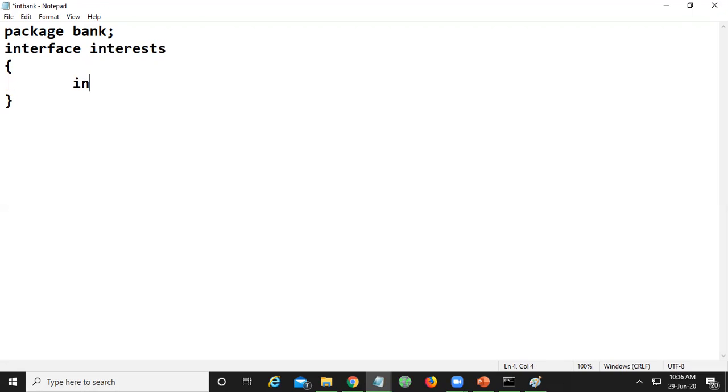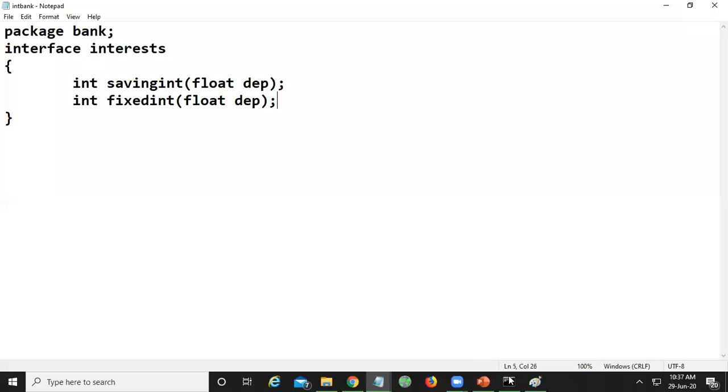So it has two types of interest. Int savingInt. If you want to do that, I have to pass a float variable, deposit. Similarly, you want to calculate fixed interest. I want a float D. Okay, D. So this is the interface that I have created.